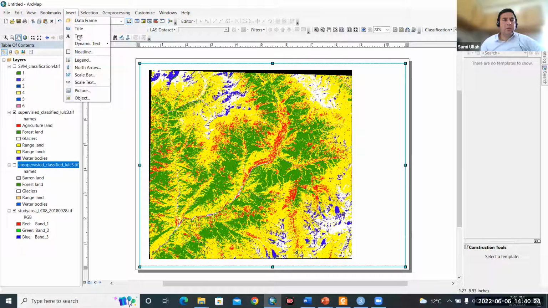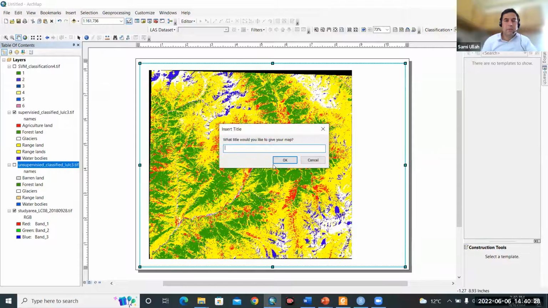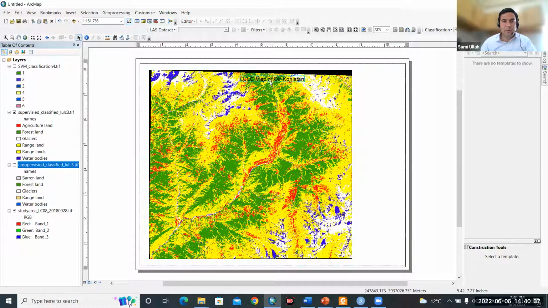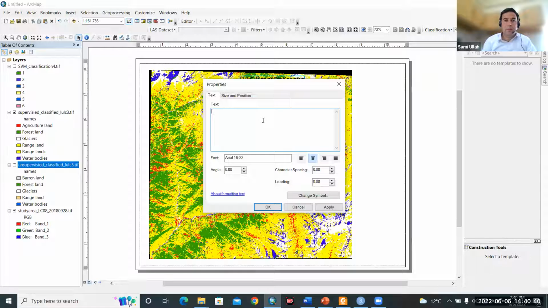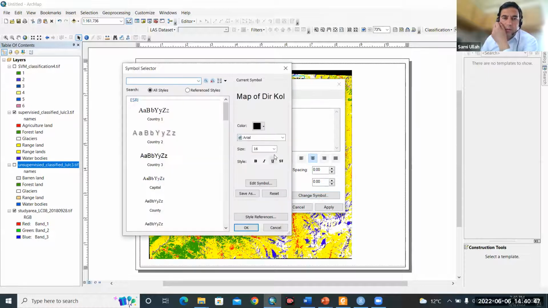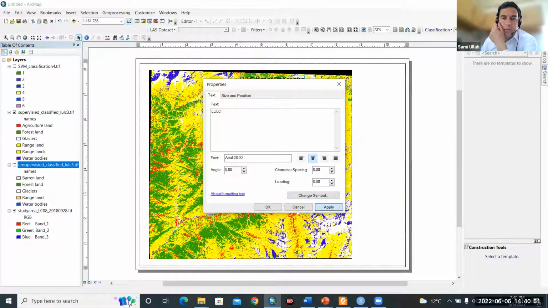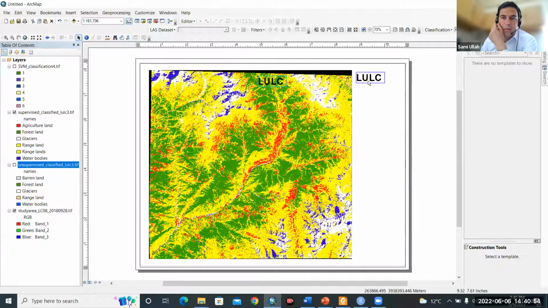But the most important, you need a title for it. For example, just click here. For example, land use, land cover map, and for example, map title. If it's very small, make it bigger. Then use land cover. For example, I give this name. So make it a little bigger, set the size to 28, and then okay, apply, and you will have the title of your map. This is actually important.